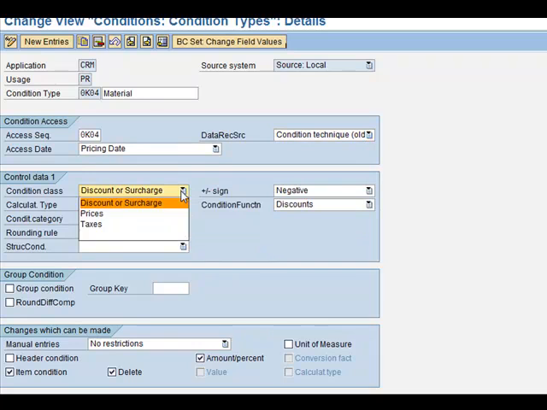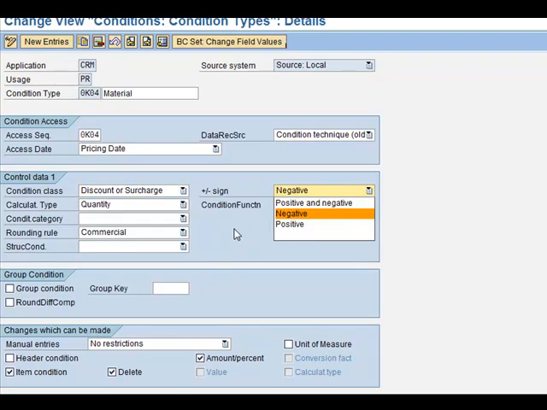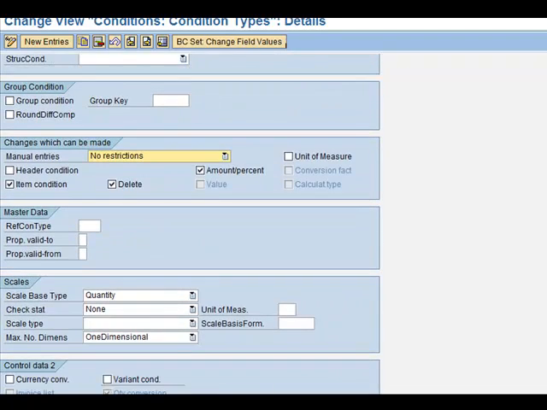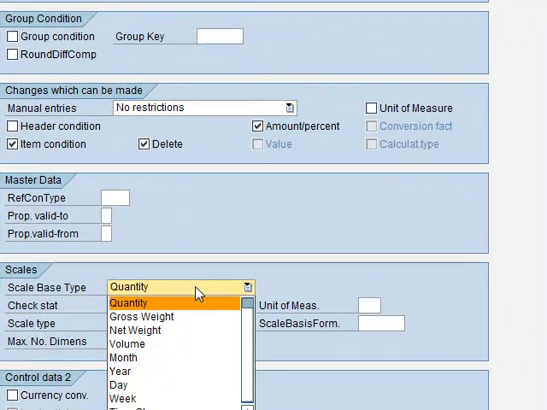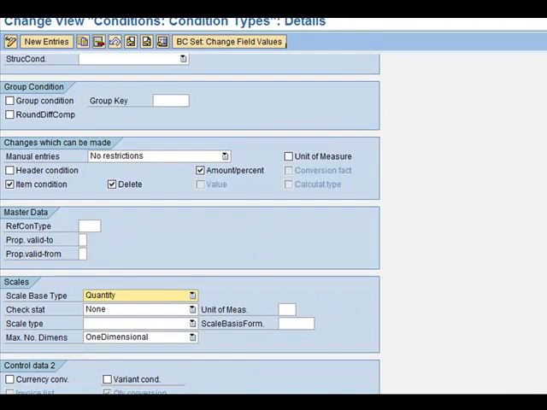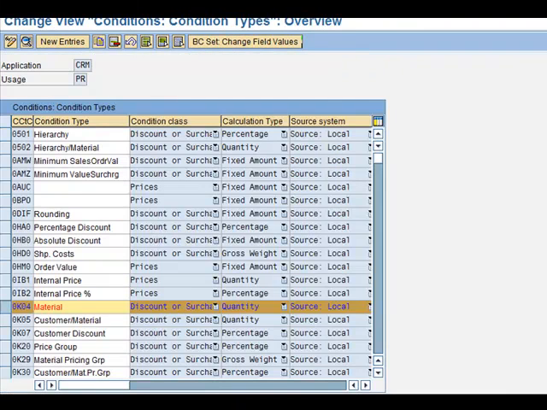You can define a discount or a surcharge, positive or negative, manual entries here, and if you scroll down, you'll see some more parameters that allow you to fine-tune the condition types to your exact project needs.